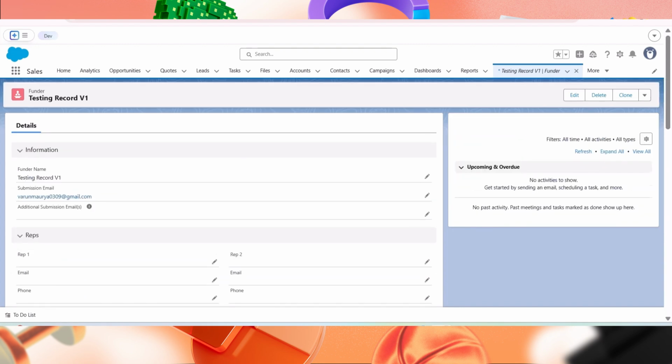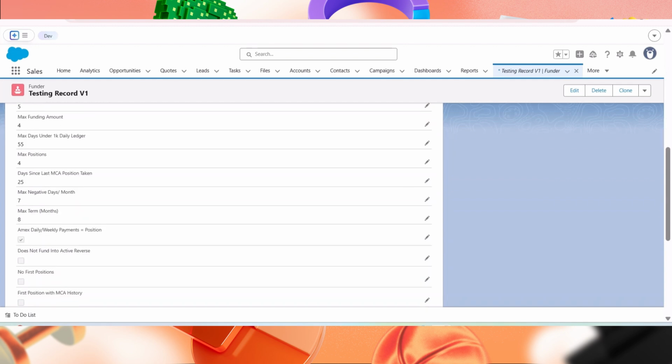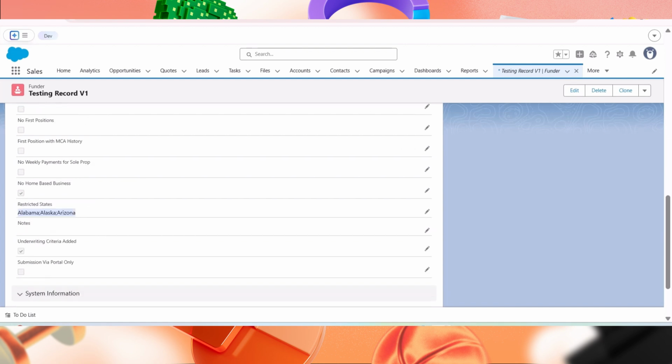This is my funder record, and these are the values I filled in for testing purposes. Here I used the restricted states. It means I chose some states, so this funder is not allowed to fund customers who belong to these states. Also, one more condition is no home-based business, meaning this funder is not allowed to fund customers whose business is home-based.